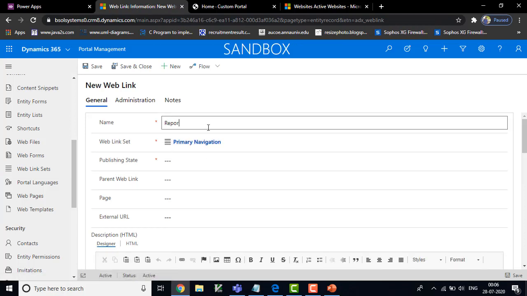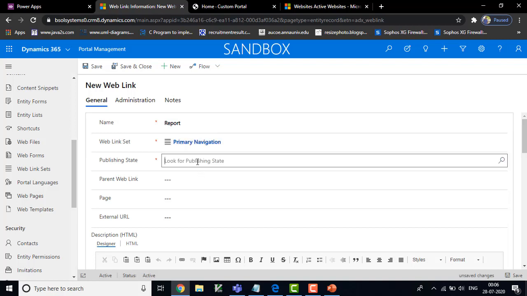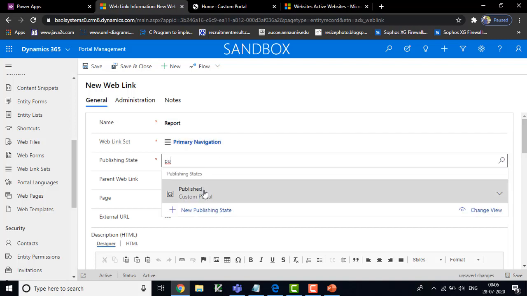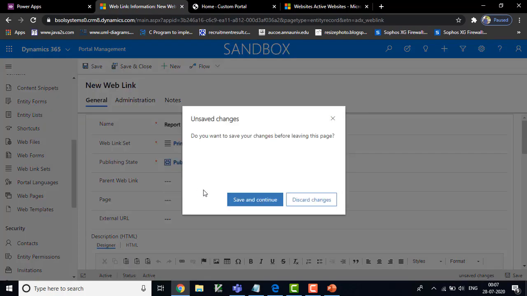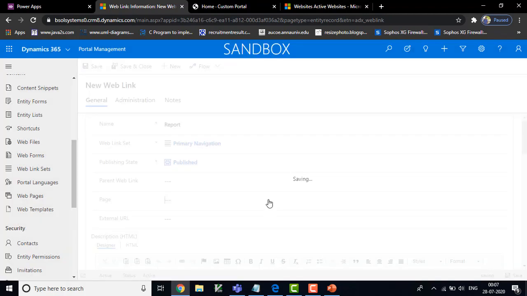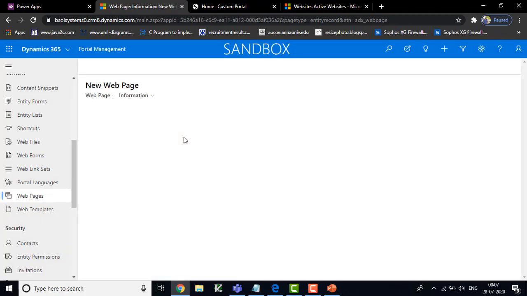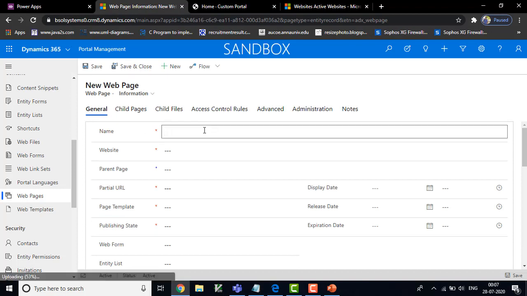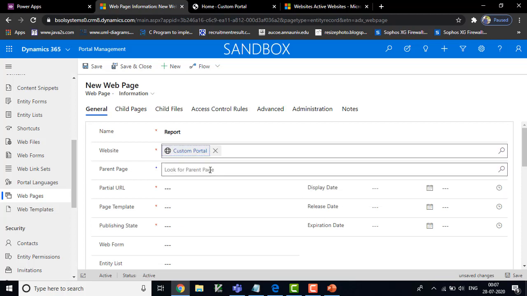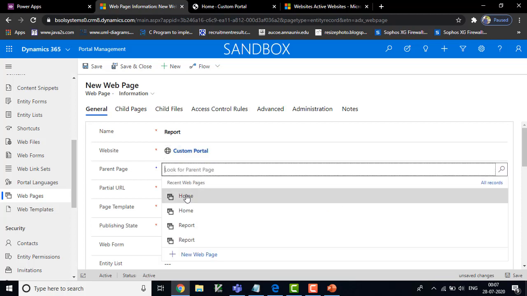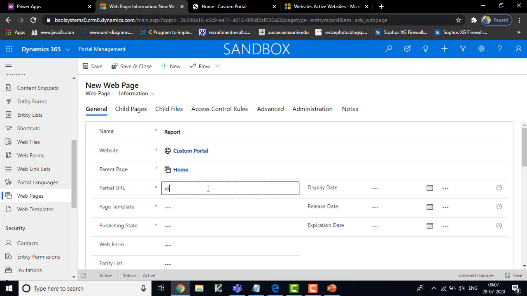Name it as report. Publishing status published, custom portal. So we are going to create one new web page. Name it the report. Choose the website custom portal. Parent page is home. The partial URL is report.